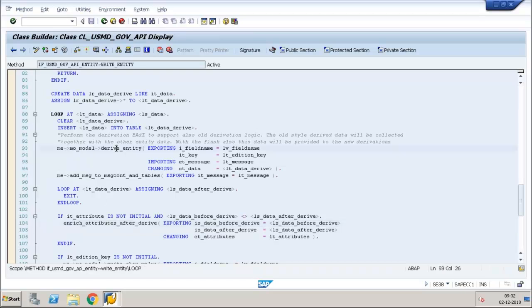There is something called derive entity, which will derive the entity attributes based on certain rules or validations which we will be maintaining.